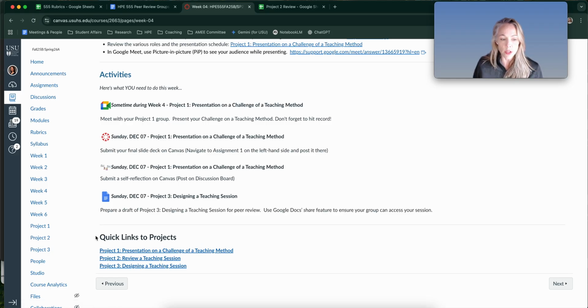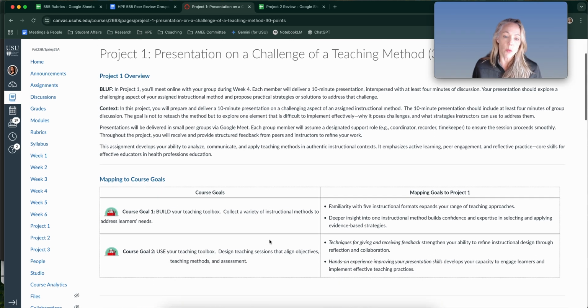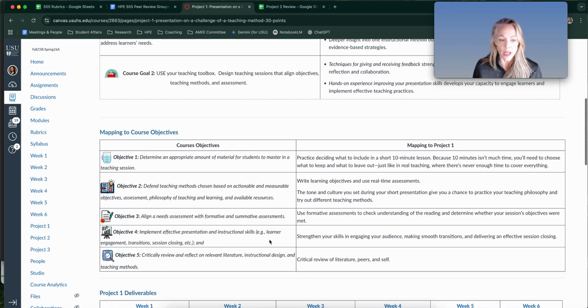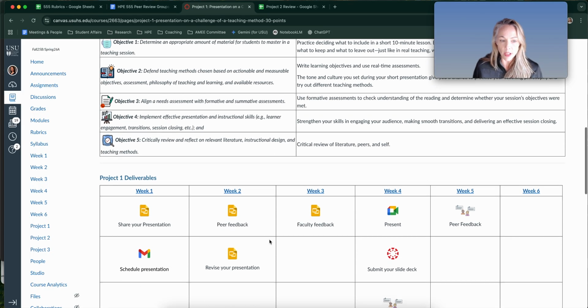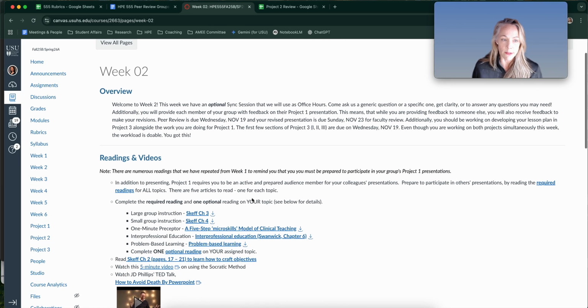Within the weeks, each of them has quick links to the projects down at the bottom, so that as you're finding out more about how to do things and you want to go back and remind yourself of the projects, you can quickly get to them here. We've also made it easy for you to navigate back to the weeks here in the projects, so everything is really linked together in order to help make it easy for you to navigate across the Canvas site.